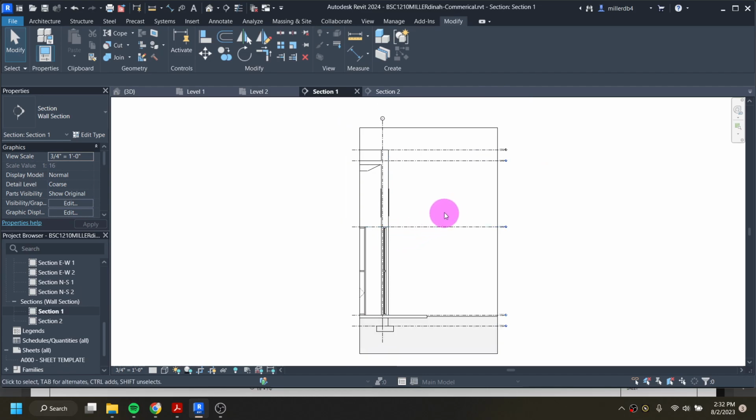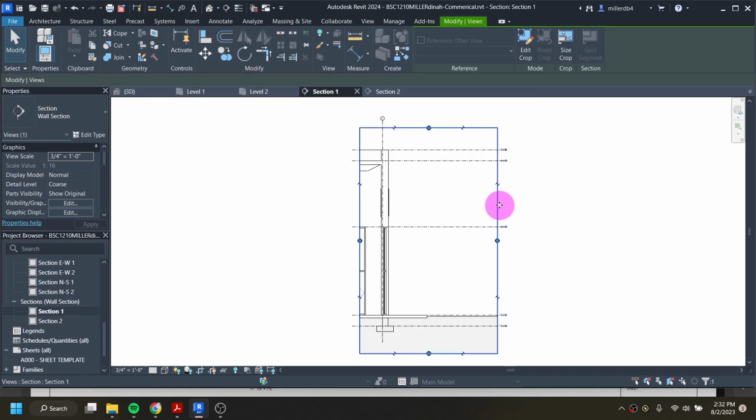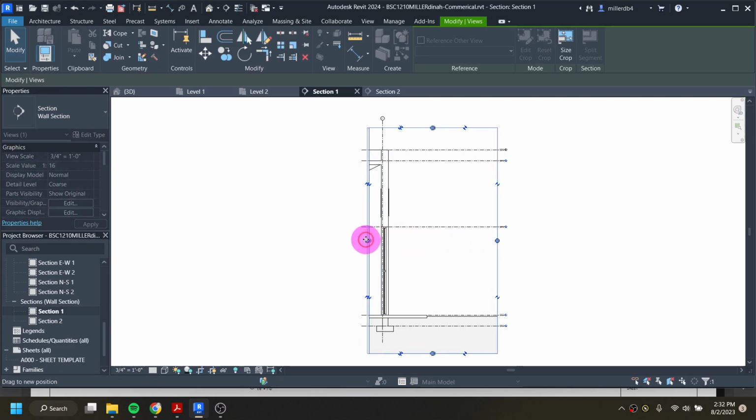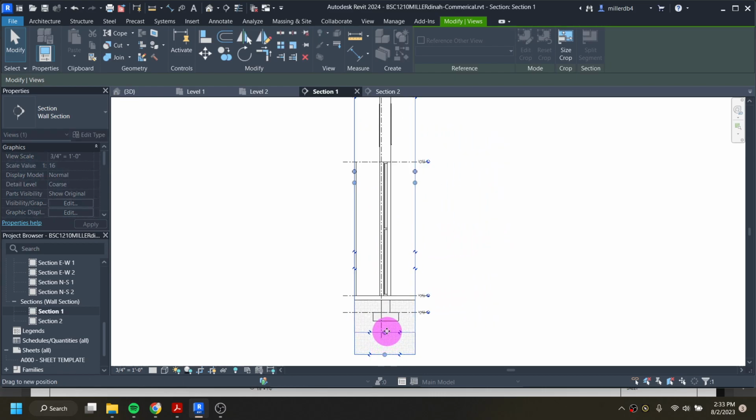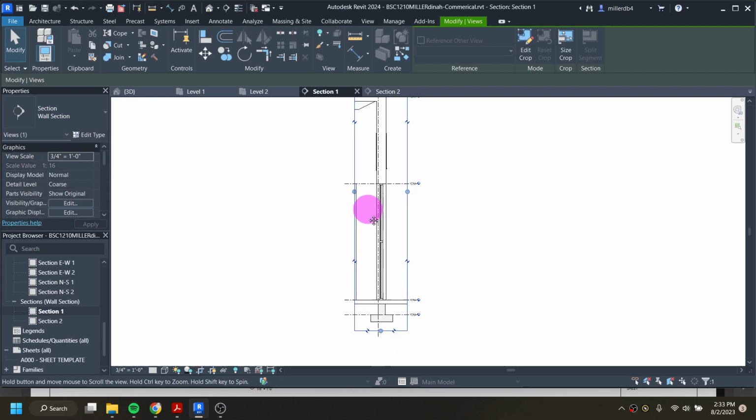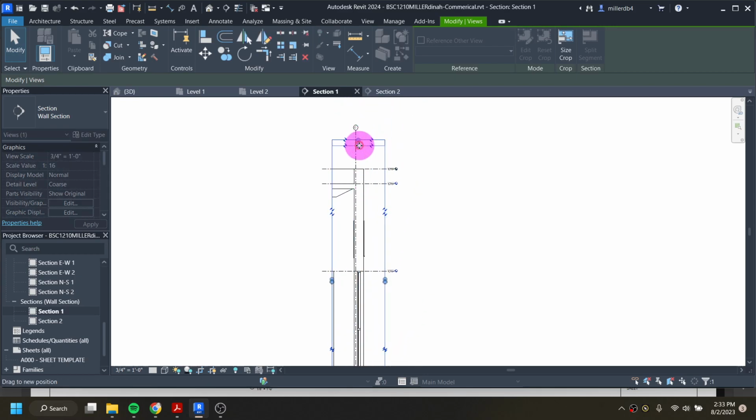The next thing I'm going to do is pull this crop region in a little bit closer. So I'm going to click on the edge of this box and pull it a little closer on this side. I could take it out a little bit more. I want at least a little bit of that web to show. And then I'm going to pull it in closer on this side. I'll pull my bottom closer up, and I'll pull my top a little bit closer in.